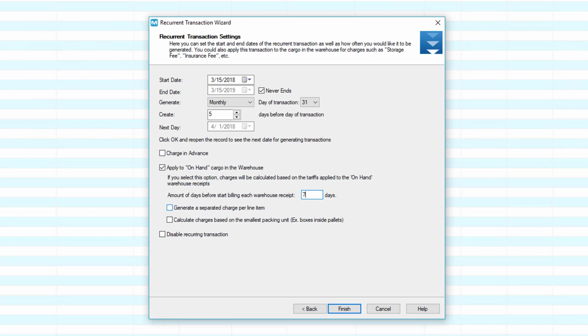Other options are generate a separate charge per line item. The number of charged lines in the resulting invoice will be the same as the number of charged lines in the related warehouse receipt. This is useful to itemize oversized cargo. Calculate charges based on the smallest packing unit. If unchecked, the price will be calculated by pallet. If the cargo is repacked in pallets, the price will be calculated based on the items inside the pallet.